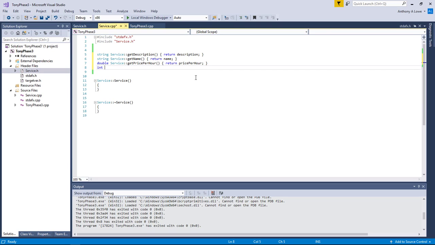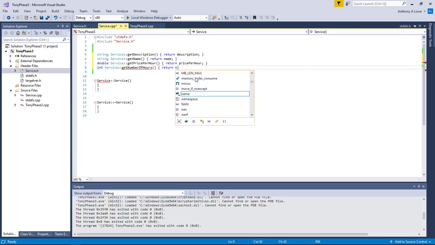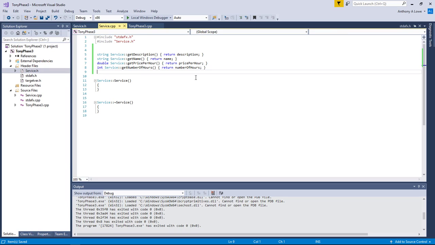And int Service colon get number of hours. Empty parameter list. Return number of hours. Oops. Number of hours. Beautiful. All right. So again, this is just separating my interface and implementation. I keep doing this Service colon. So I can do void instead of here.